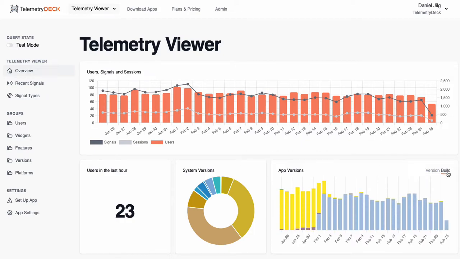Hey everyone, I'm feeling like I want to start every now and then doing a little video where I show you what I've been up to with TelemetryDeck. And today what I want to show you is colors, specifically how we derive colors for the charts.